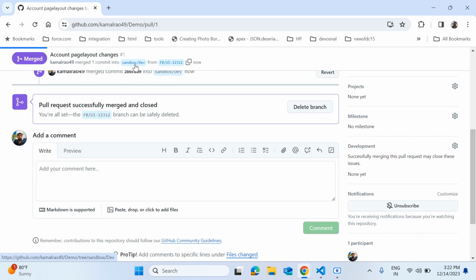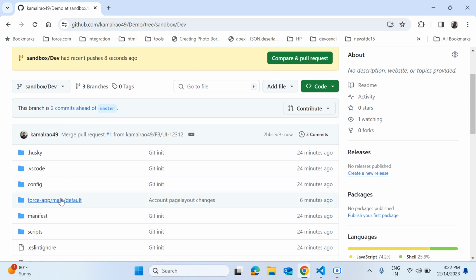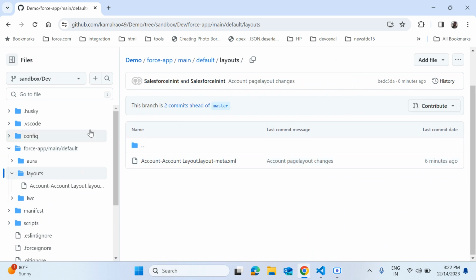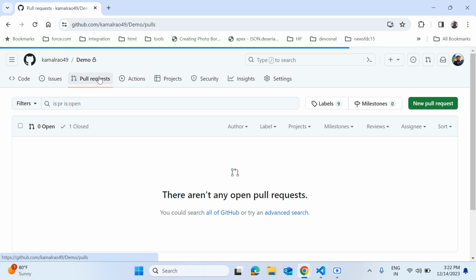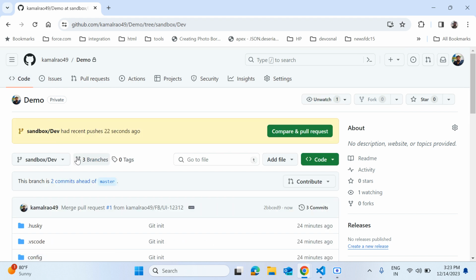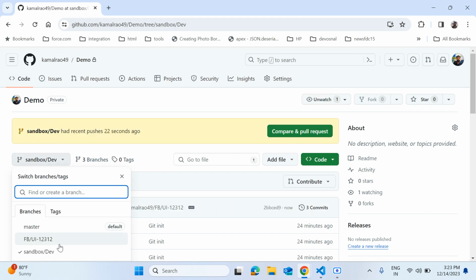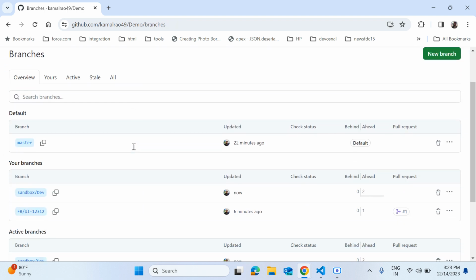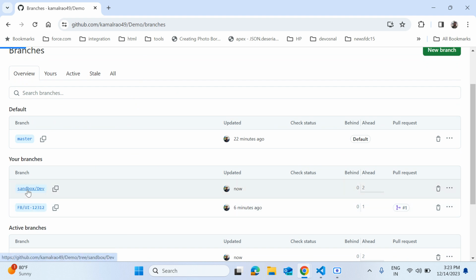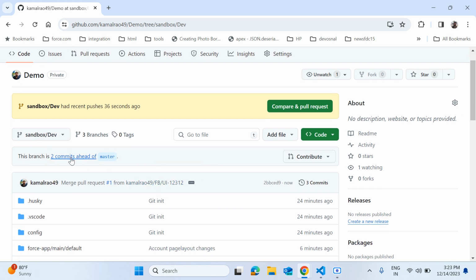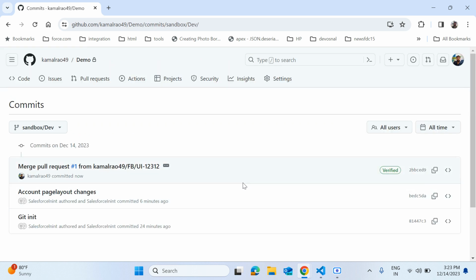Now I'm going to the sandbox branch. You will see the lightning layout. Correct. Okay, before that, I just want to show you something. Let's go to branches. I want to go to all branches. Okay, so I'll go to view all branches and open the sandbox. If you see here, you will see the commits.